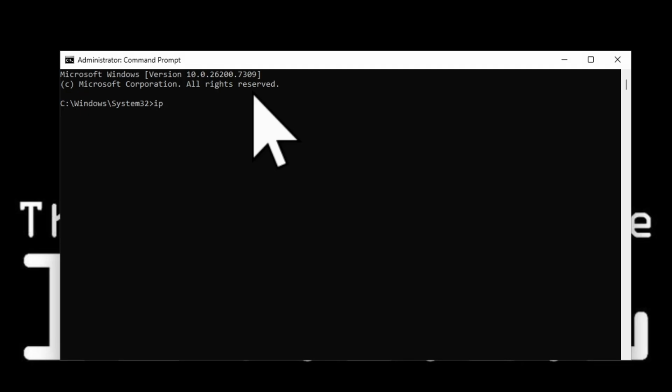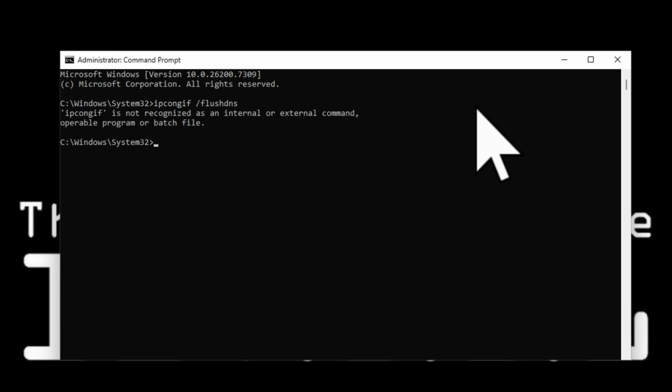Here I'm going to type ipconfig, and then I'm going to give a space, then a slash and type flushdns. Then I'm going to click enter. And what is it showing? ipconfig is not recognized as an internal or external command. Oh, well, here I made a spelling mistake. That's why it's showing like this.